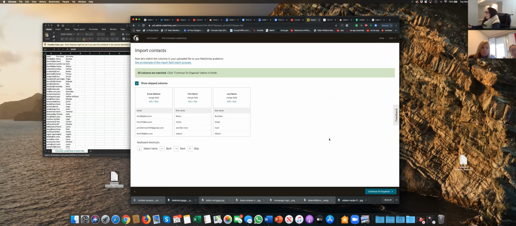All right. So this is where it's going to basically just confirm that your columns are aligned in the right spots. See how it says email address, and then below all those are email addresses. It's just giving us an example. And then we're saying first name, and then we're saying last name.